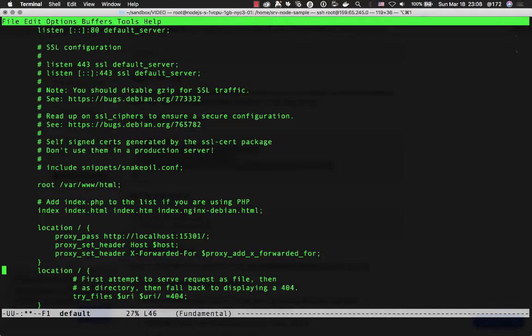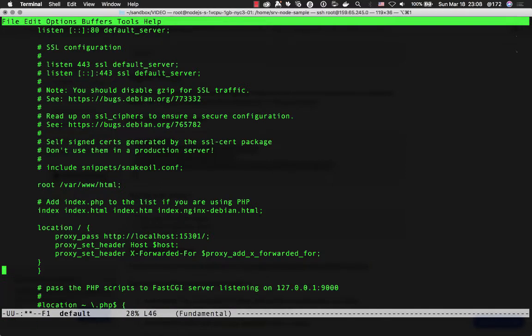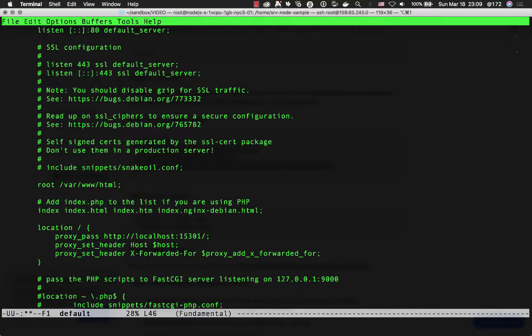So we've got two blocks now. This one was the original. This one is the one that we want. I'm going to select everything of the original and kill it. So now all we have is that localhost will be passed to port 15301, and everything's going to be forwarded. I'll save that.